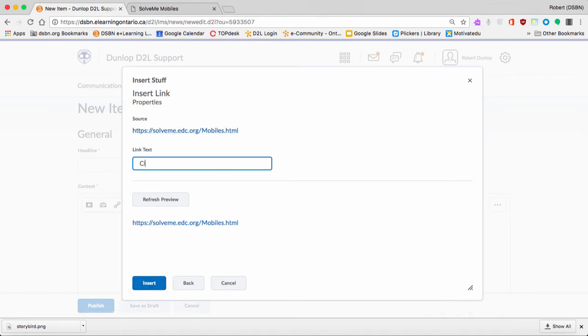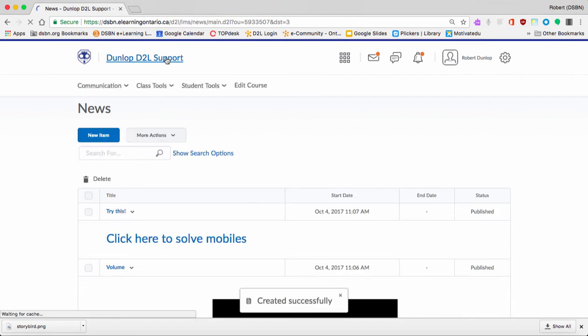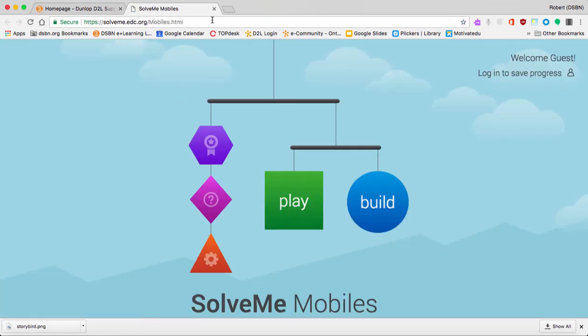But you could write something like click here to solve mobiles or whatever this is called, and then that is what the student sees. So if you were to put that into your post, remember you can just make it bigger and then you could say try this in the header and you could just publish it. And what's really nice about this is that when students now log in, they just look for the link that you've posted right here and it's one click from opening inside that window.